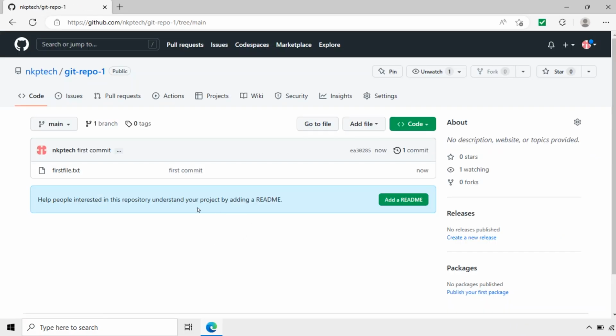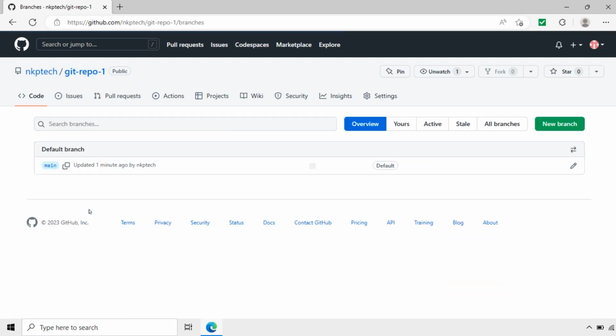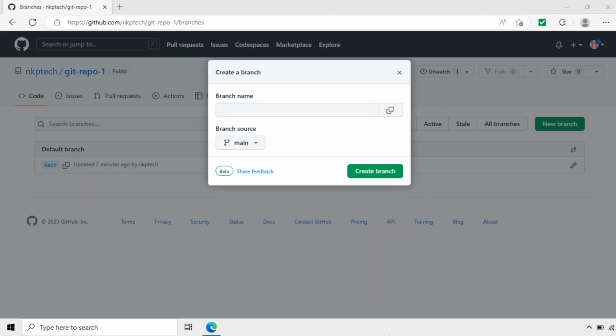Now saving. Now the file is committed to this repo. Now this file is available in this repo. You can see this file got committed, and the branch is the main branch. This is the default branch main. If you want another branch, you can create branches. If you click view all branches, you can see the available branches for this repository. Currently it's only main. If you want more branches, you can create them here. We will see how to create branches and operate on branches in the coming sections.